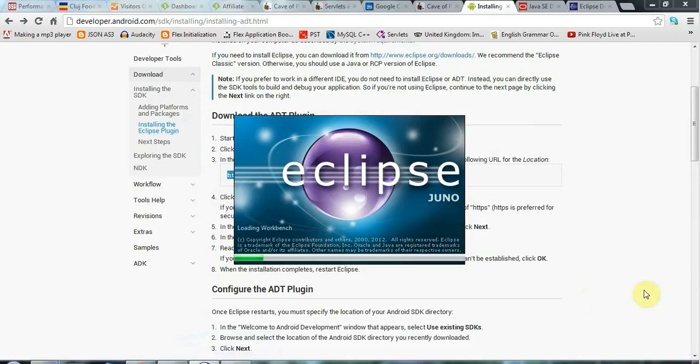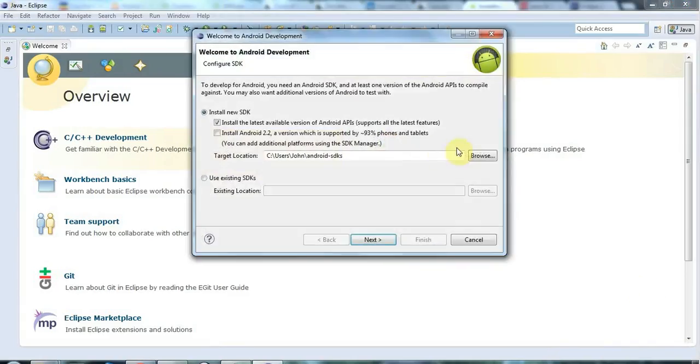But the next thing we need to do is to install one or more Android SDKs, Android Software Development Kits. So this dialog has popped up automatically, and this is coming from the SDK manager, which you can find, I think, in a window menu. And it's asking me, so I've got ticked here, install the latest version of the Android APIs, which supports all the latest features. And yes, I definitely want that.